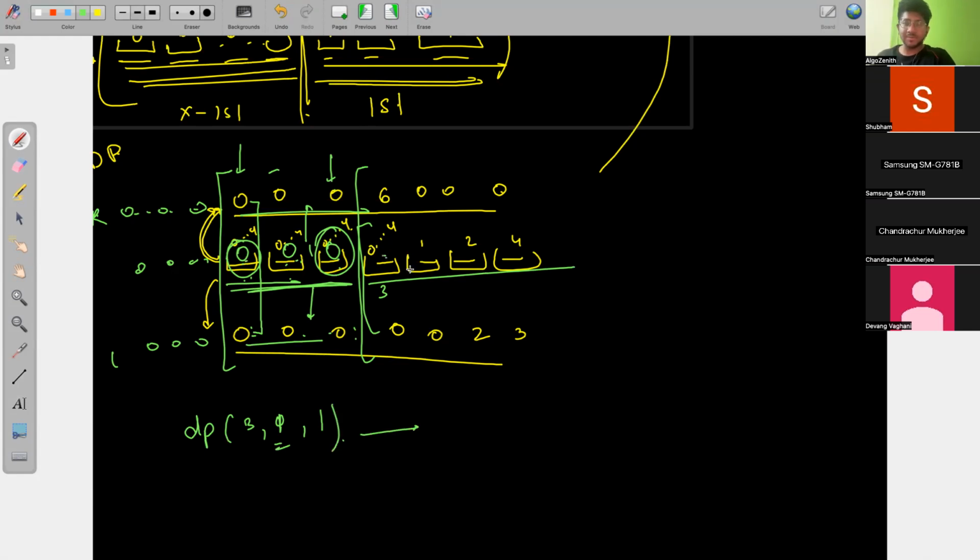What are my options? Tell me in the chat real quick. What are my options? 0 to 6? Not really. There is one more constraint, no? That limit is there. Limit is up till 4. Limit is equal to 4. So I can place digits from 0 to 4.